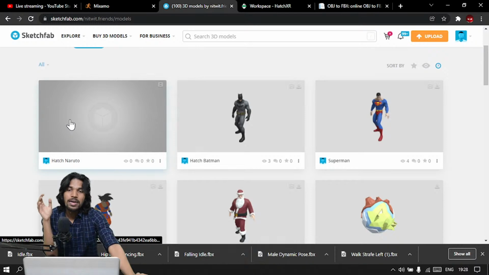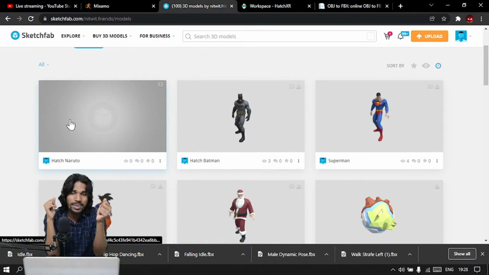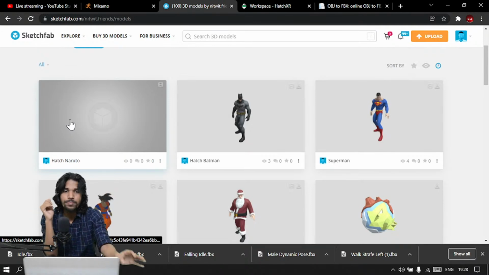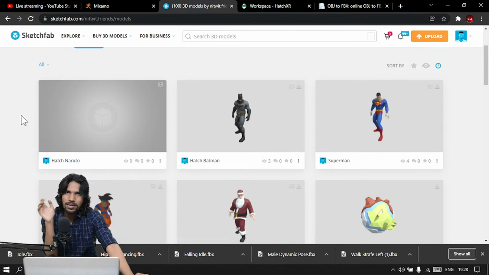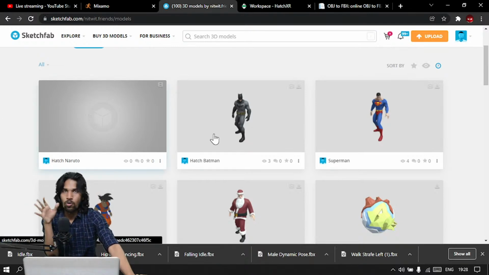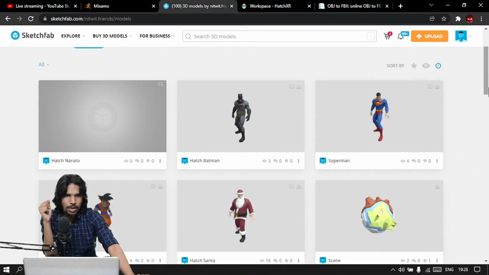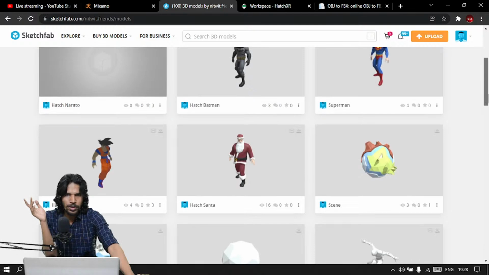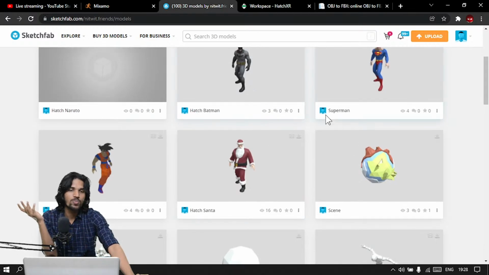That's because Sketchfab is converting it into a GLTF format that can be run on the web. So it will take some time, and after that the model will be downloadable. That is why I added all of these models beforehand: Batman, Superman, Goku, and Santa. I've given them the names Hatch Batman, Hatch Superman, Hatch Santa, and Hatch Goku.